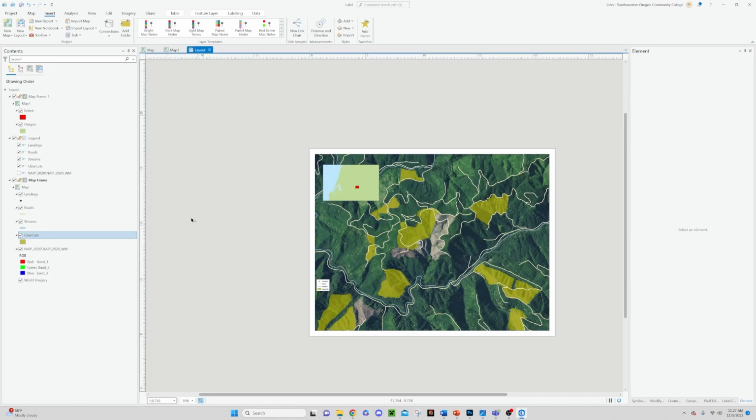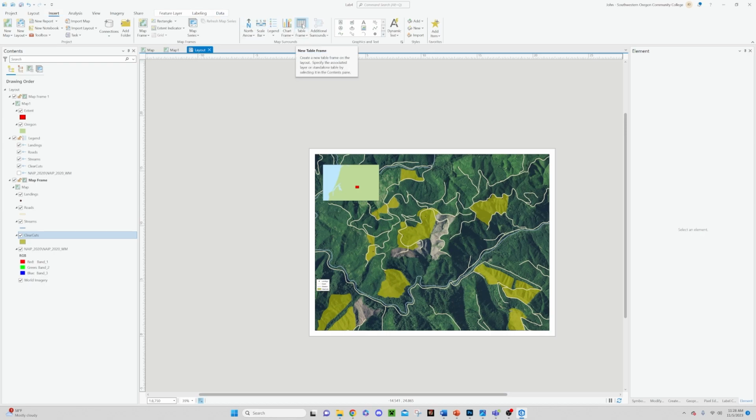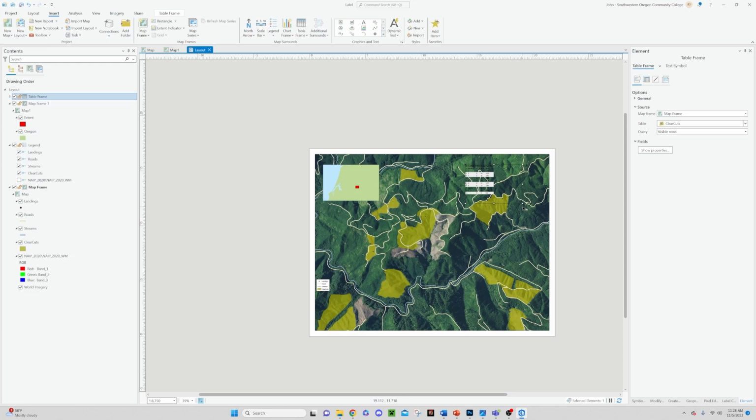So let's close this. We can go up to our insert tab at the top. We're in our layouts tab right now. We can insert, and we can go over here and say that we want to insert a table. And then we go over to this side and we can draw where that table is. Now you can see that in this case, I had already done some setup, so it inserted this table that comes in as my clear cuts.